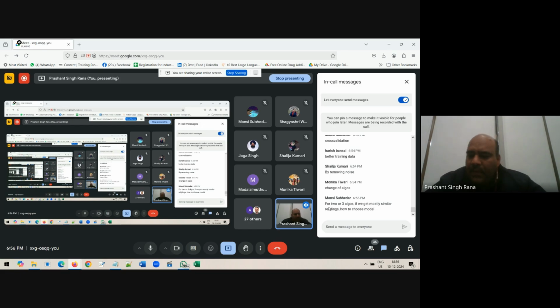The same thing happens in machine learning. Whenever you have some data, you need to run multiple models to check which model gives the best performance. After finding the best model, you can go for the deployment.